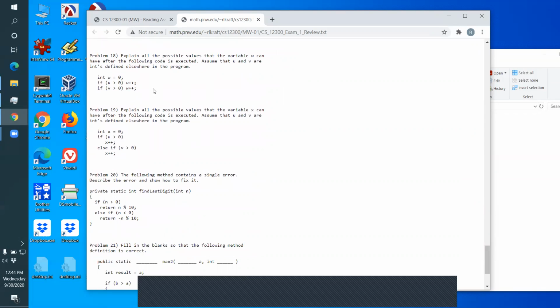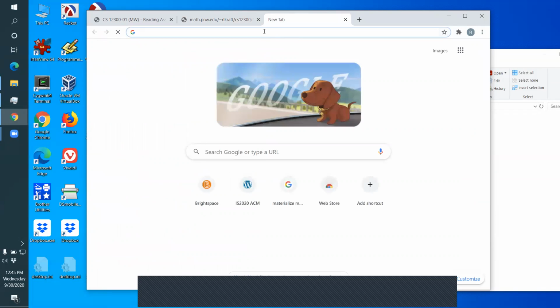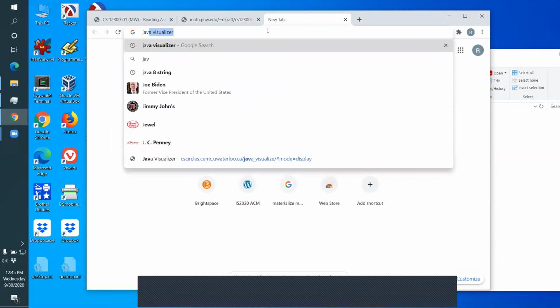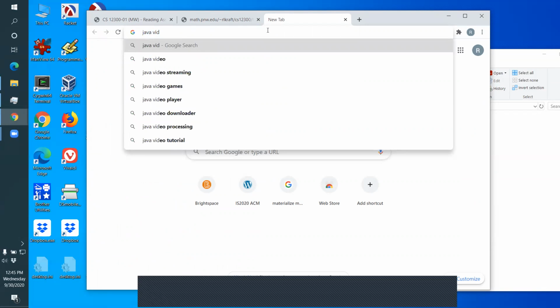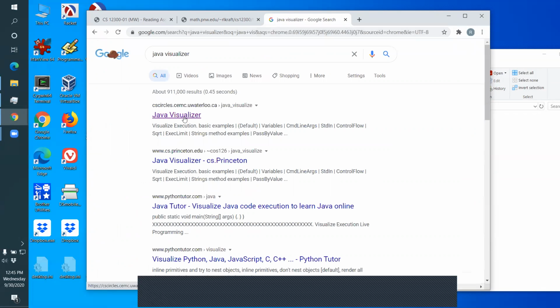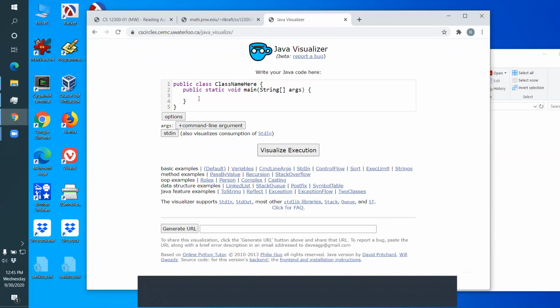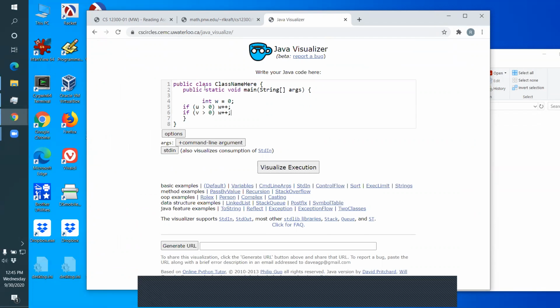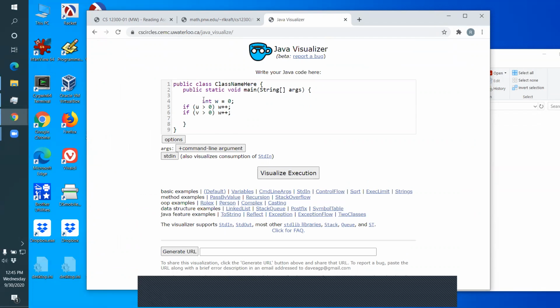Okay, all right. So now let's transfer this to Java Visualizer. So all these problems can be worked on in the Java Visualizer. So it's a nice tool. So let's just go over here to Java Visualizer and put this code in there and then start playing around with it. Okay, right. So here's the code in Java Visualizer.